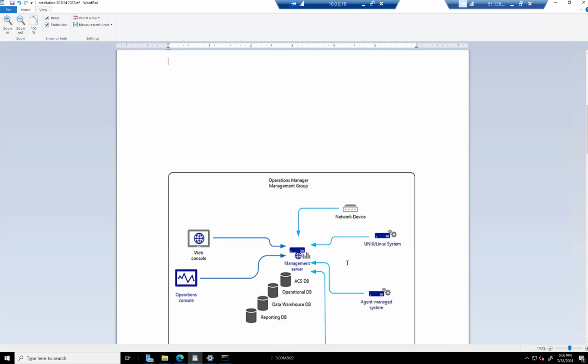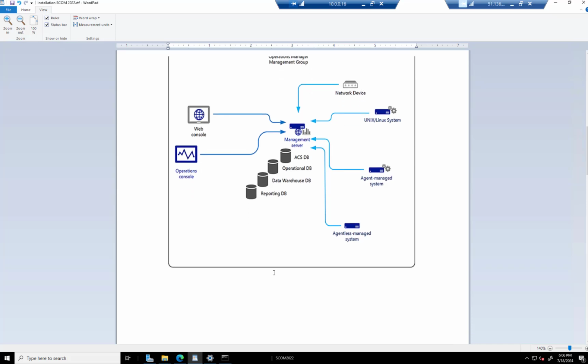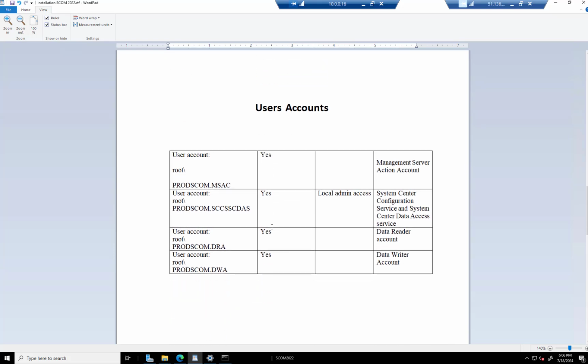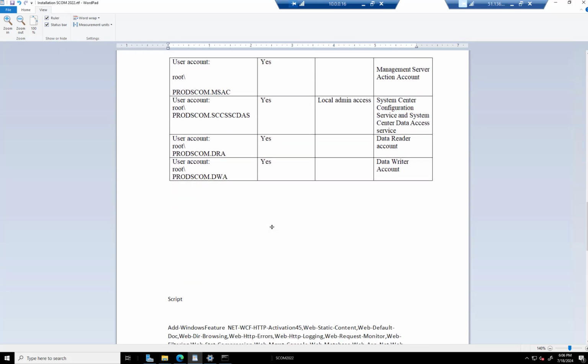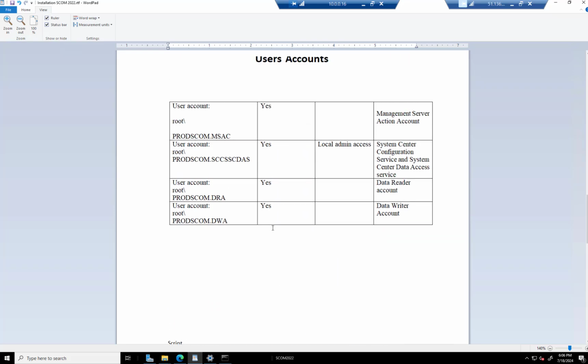This is the diagram. In the end, we need to have databases. The major databases are the Operations DB and the Data Warehouse. Of course, if we need reporting, it will be included. Also, we will go through how to install the database, how we configure the users, and install it in Active Directory. And then we can go for the installation of SCOM.